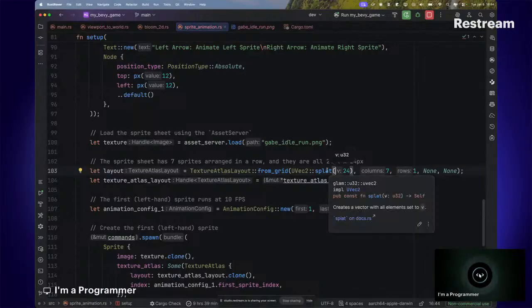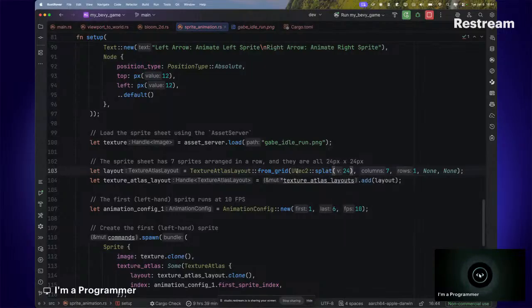So in this case, you are creating all the elements as a vector. You are creating a two-dimensional vector, and you are putting each of them as a vector. This means this is 24, in this case 24 pixels, as a number. Because we are creating that, remember from grid, let's look at what it takes first of all. From grid takes a vector size, which is the tile size. It takes in a column, it takes in rows, it takes in padding, and it takes in offset.